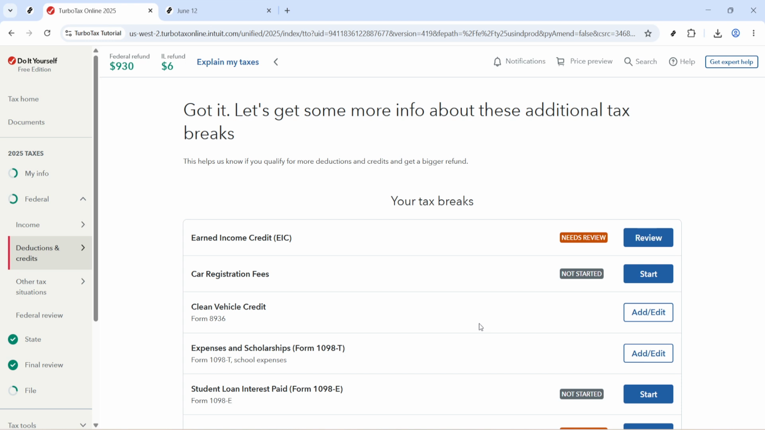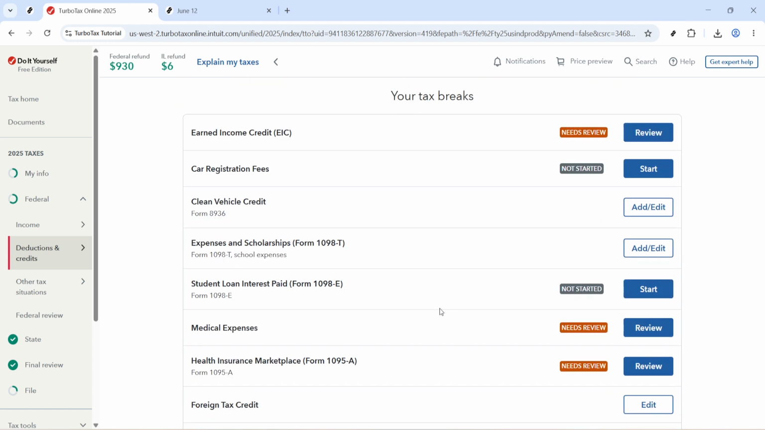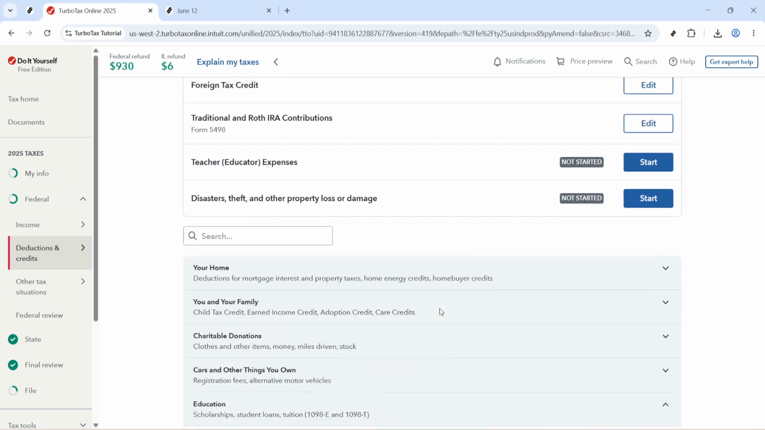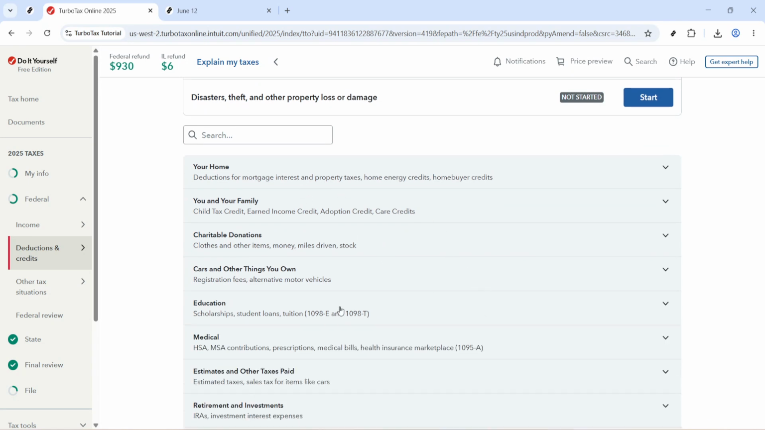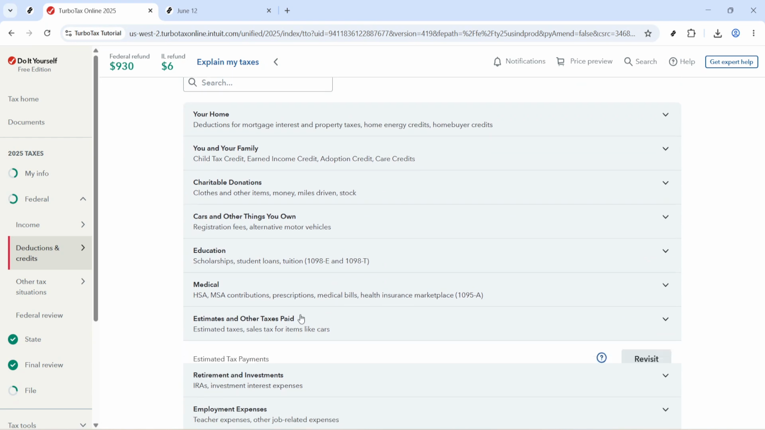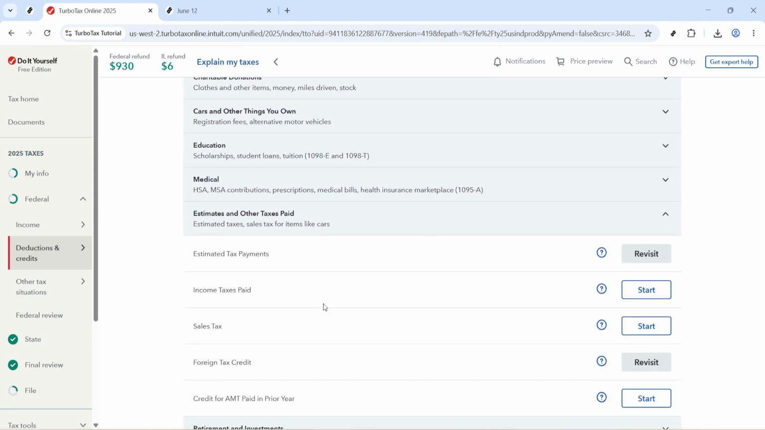Once you are on that summary screen, find and click Estimates and Other Taxes Paid. This is the area that includes estimated tax payment information, along with other tax payments you may have entered during your return. Make sure you select the correct section so you are editing payments rather than another deduction-related item.